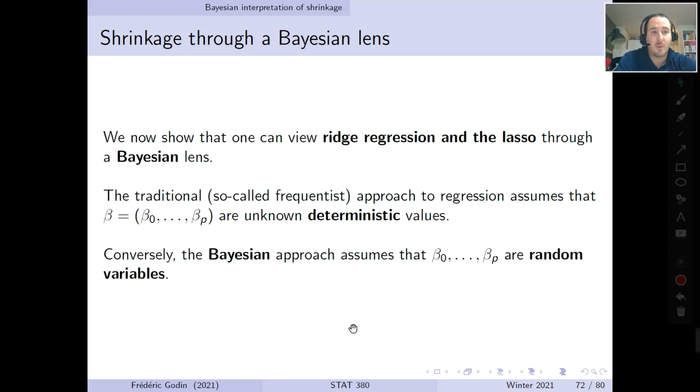Okay, so I'm aware that maybe not all of you have done a full-fledged Bayesian statistics course, but I hope most of you were already exposed at least slightly to this material. Otherwise, I'll just do a quick recap of the important notions to understand what happens here. So what we're going to do now is to see how we can understand ridge regressions and lasso regressions through a Bayesian lens. In statistics, we can often categorize the various methods into two main approaches.